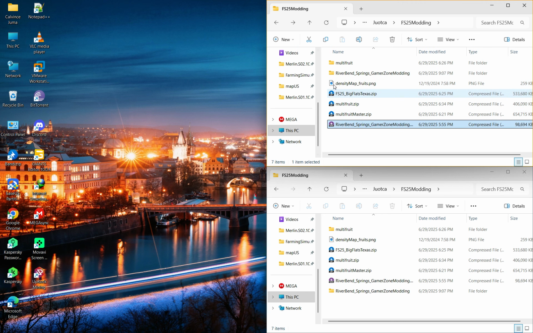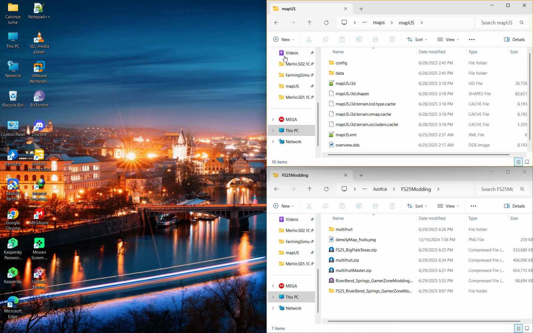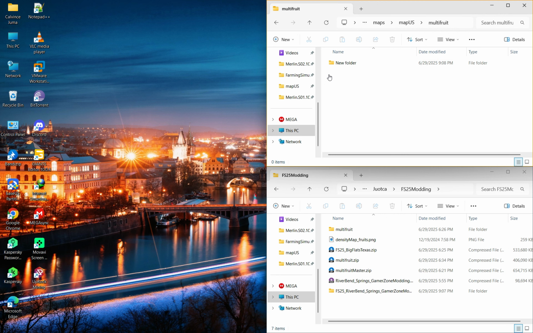I will rename it so that it can be loaded in the map, so FS25, like that. And then inside the maps US folder, I'm going to create a folder known as multifruit. Maybe multifruits. We can call it multifruit. Let me call it multifruit. Depends on you.